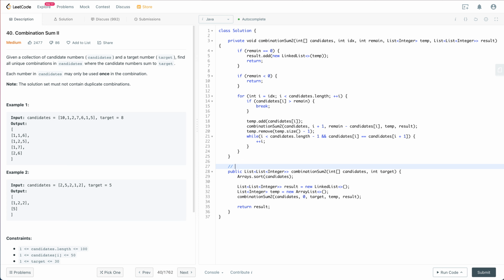So for the runtime, overall we have at most 2 to the power of n, where n is the length of the candidates. So we have 2 to the power of n possibilities for enumerating all the possible results from the candidates to form the target. It's like each of the numbers we can either choose or not choose. So that's why we have 2 to the power of n.